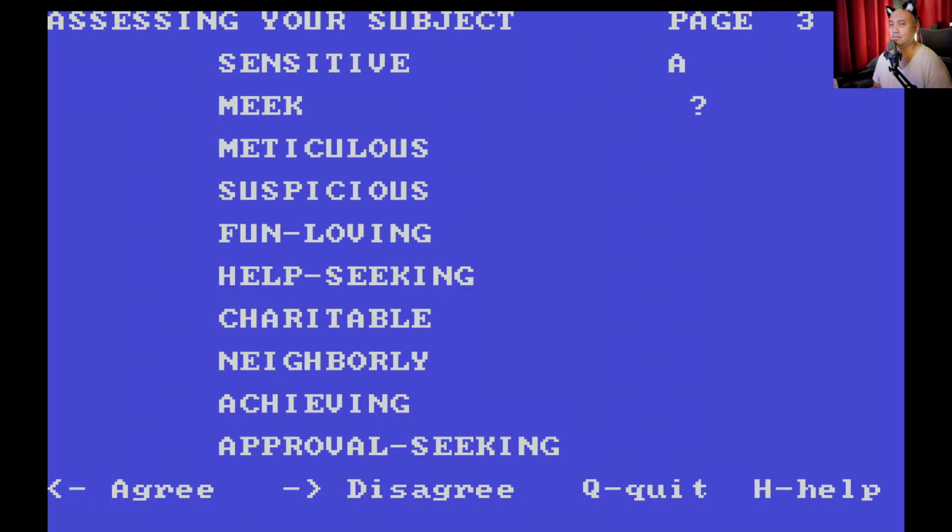Agree. Don't. I agree. Meek. Disagree. Meticulous. Agree. Suspicious. Disagree. Fun-loving. Agree. Help-seeking. Disagree. I mean, unless I get stuck in a game, but I'm charitable. Agree. Neighborly. Disagree. I mean, I don't even know my neighbors, if I'm going to be honest with you.